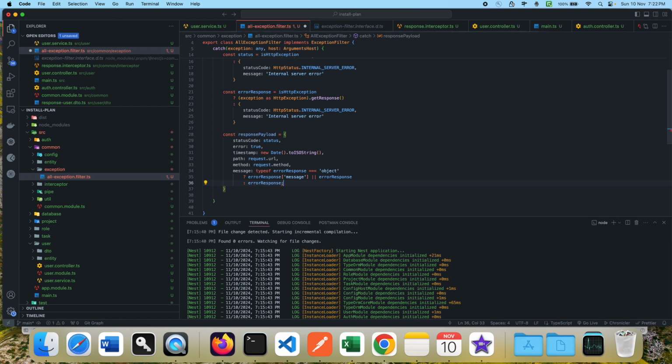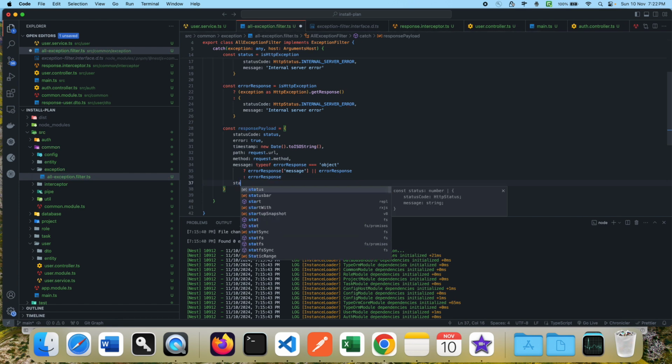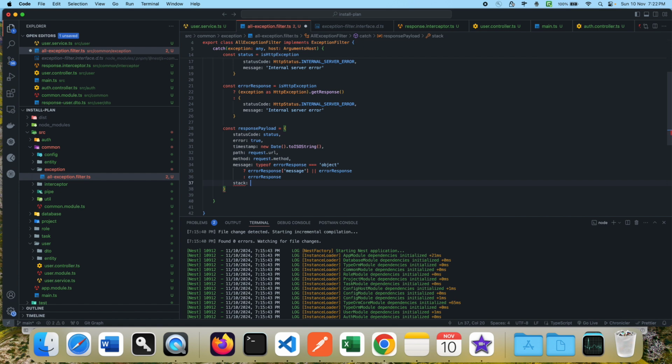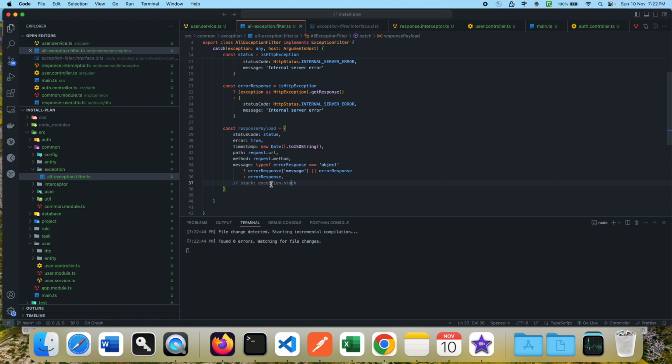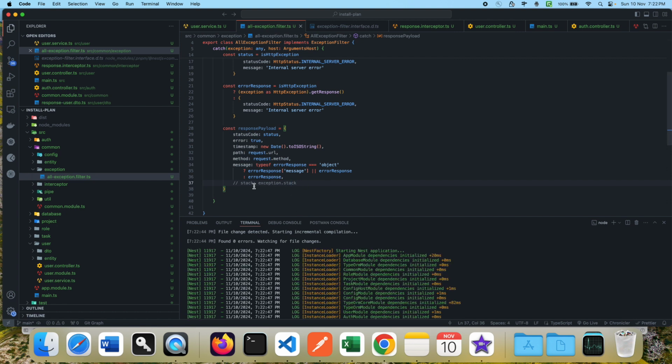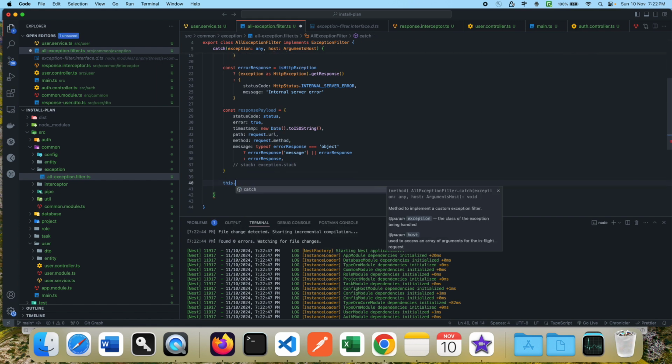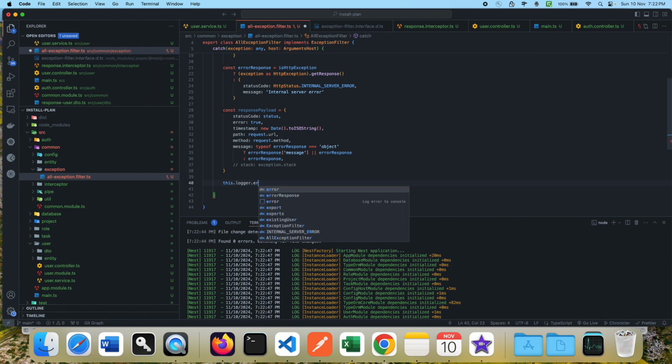Okay, for development we can use stack as well, but right now, although let me type it, I will comment it out so that if needed we can uncomment and see the stack logs in response. Okay, fine. Now what I'm gonna do, I'm gonna put logger error.